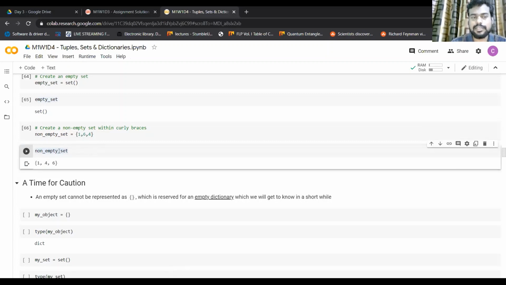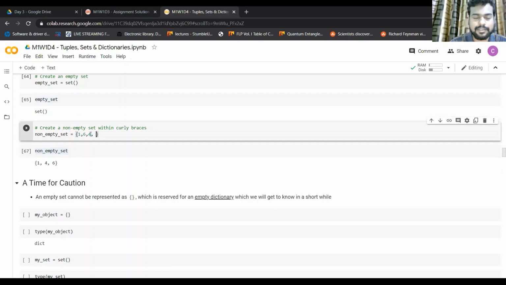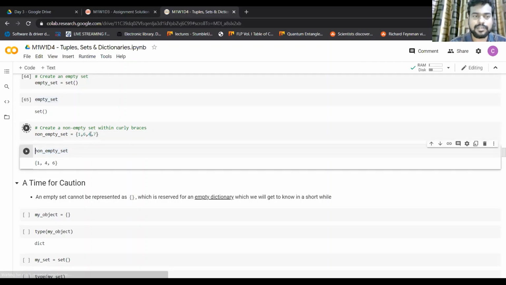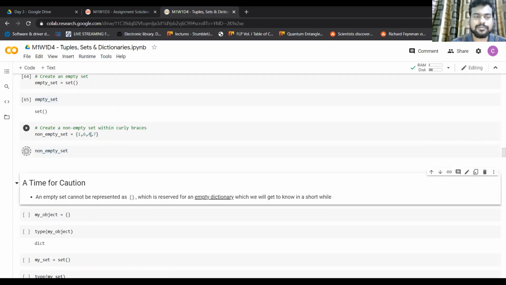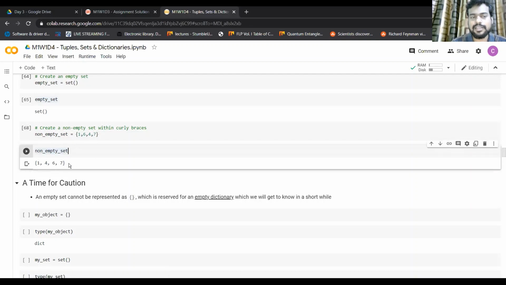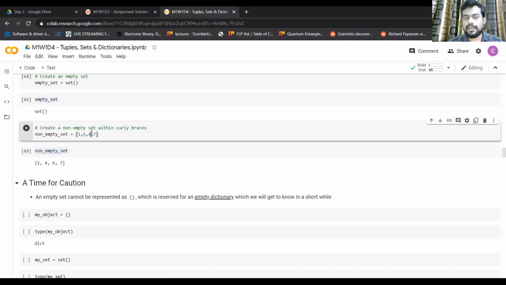So this is a non-empty set. See, the ordering does not matter. It is just giving some elements in a particular sequence. Even if I write 7 here, it will just return a set. By unordered, I mean that the idea of an index, the idea of the position of an element, does not make sense for a set.